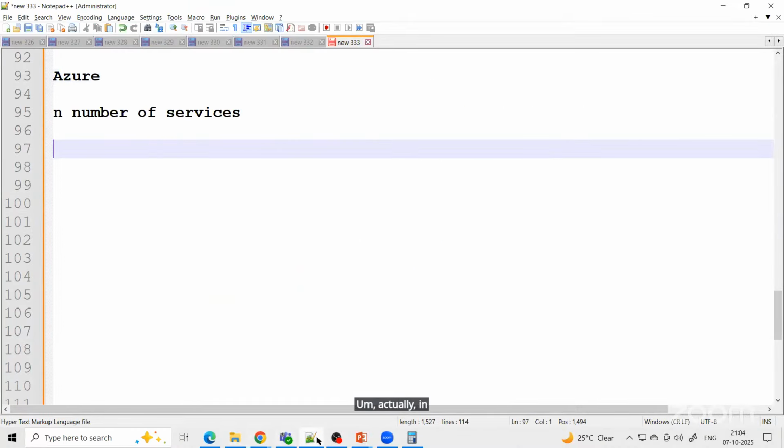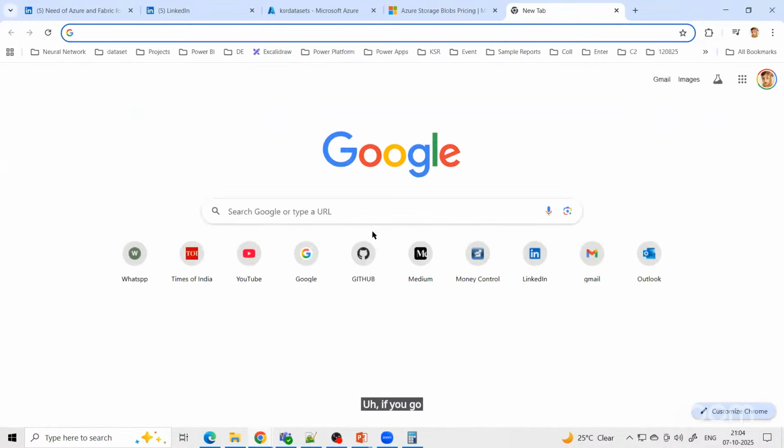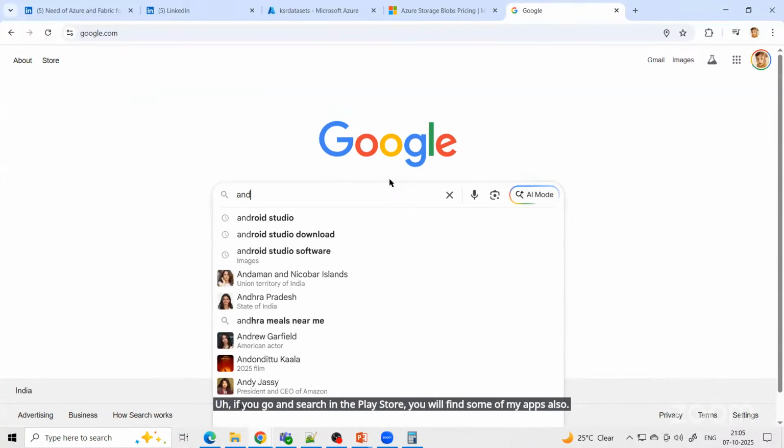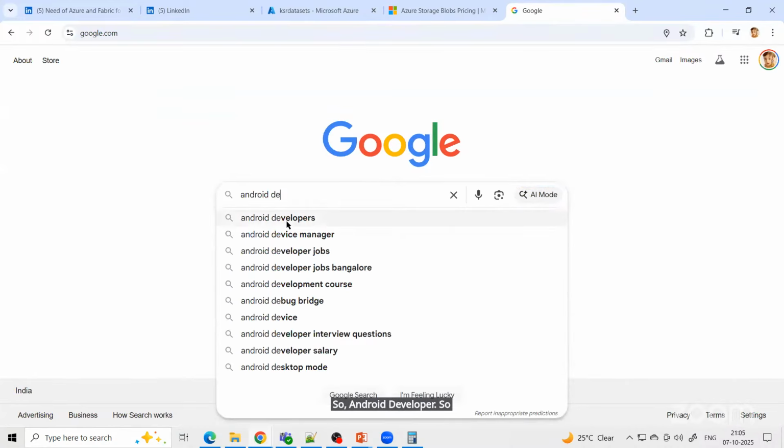Actually, at the start of my career, I was an Android developer. I used to develop Android apps, even some of the apps which I have on the phone. If you go and search in the Play Store, you will find some of my apps also. Android developers are the developers who develop the apps and put them in the Play Store.